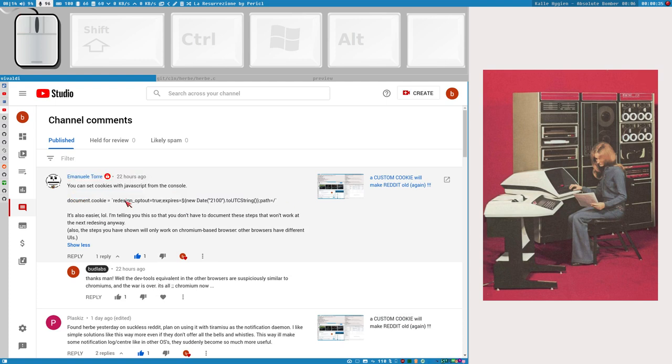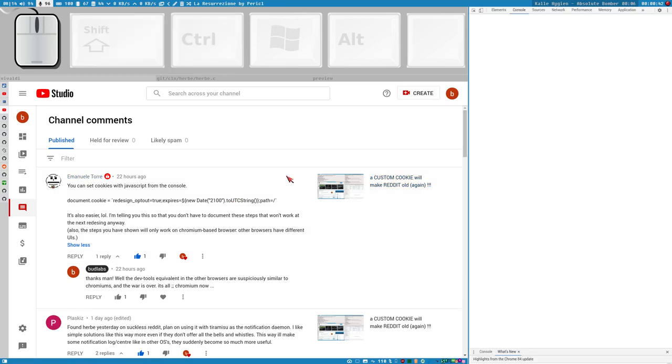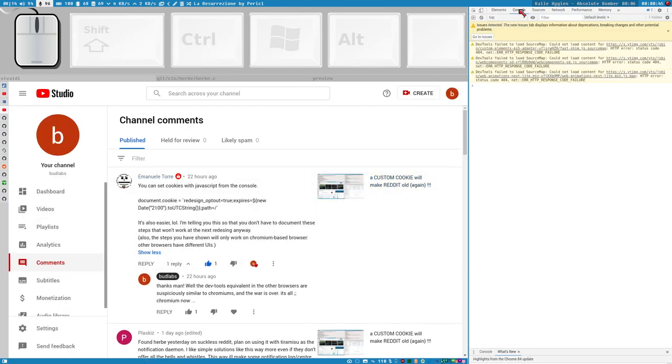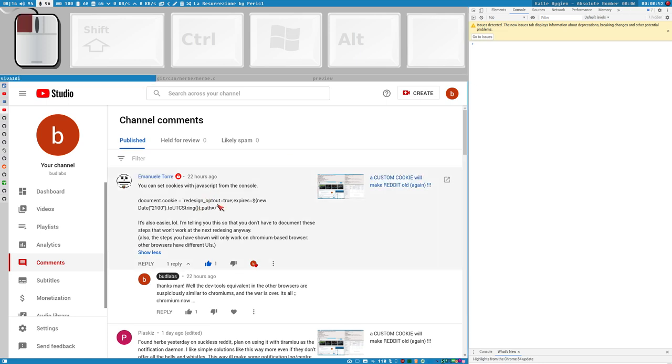Emanuele here shows how to set this cookie from the console. So if you do Control Shift I in Chrome at least, then you can find the console tab here. It's usually one of the first tabs here. And then you can just paste this command here and add cookies this way instead of point and click in the weird menus that constantly change, because the console will always be the console, hopefully. Whatever. Thank you, Emanuele, for that.